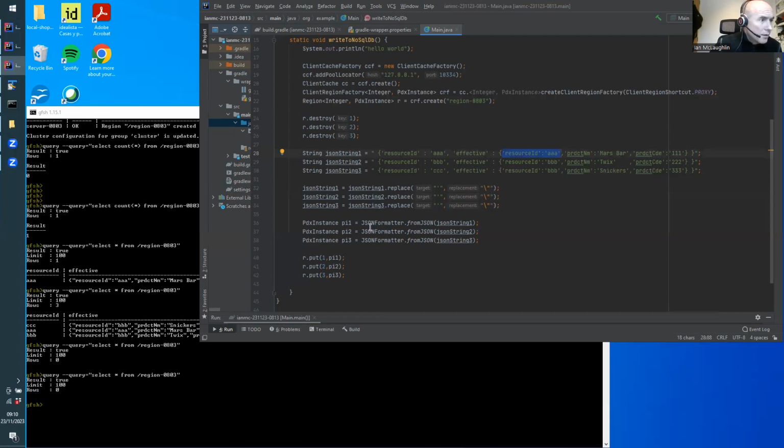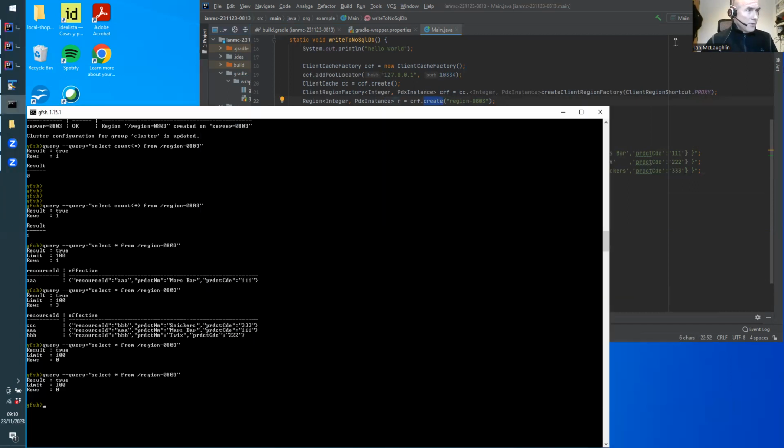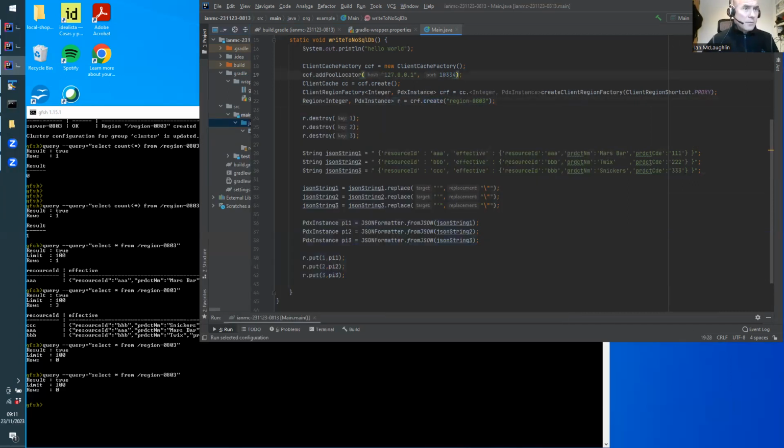So there's the replace, and then this is the actual business end, if you like. We create PDX instances, and then we put them to the Geode region. So define the region here. One thing to note, that doesn't actually create a region. I've created the region, as I showed you a minute ago. This just creates a virtual region to allow the Java code to read and write to it. So I'll just run the code, I guess. Let's see what happens.